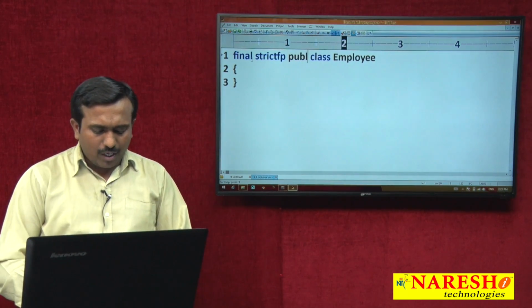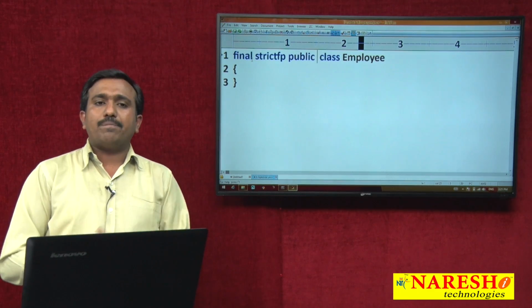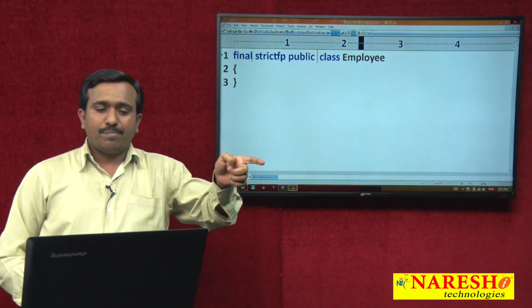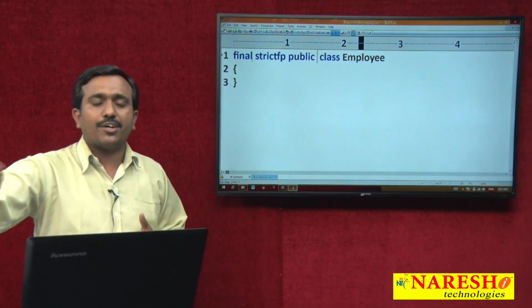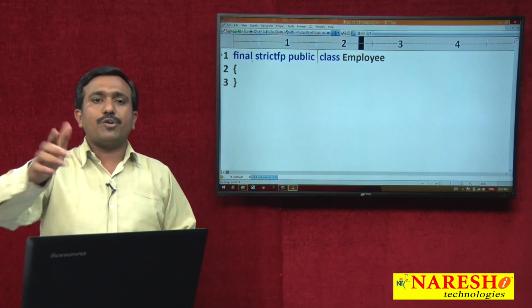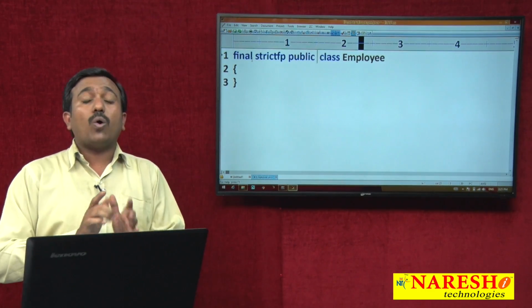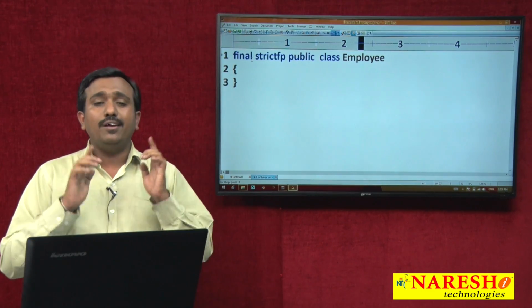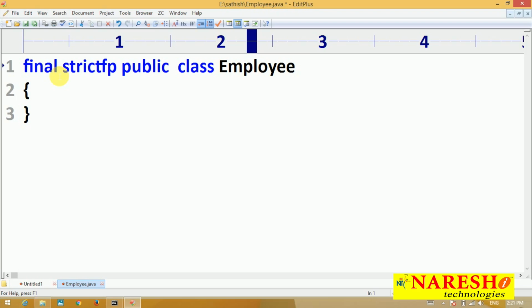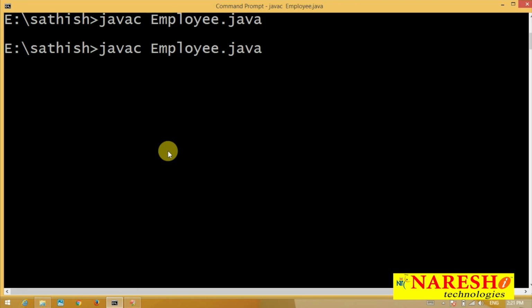Similarly, we can also use one more modifier like public. Here the order is not important. Public final strictfp, final strictfp public, any order we can use. Only the combination of modifiers is very important here. So here I am using 3 modifiers: final, strictfp and public. It is valid.